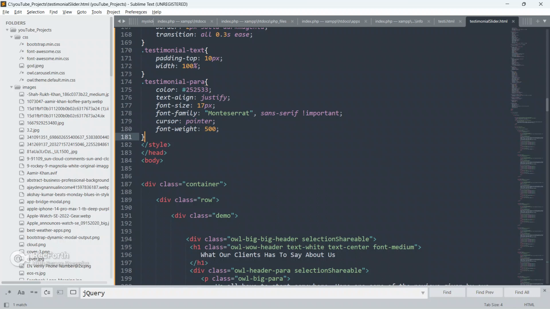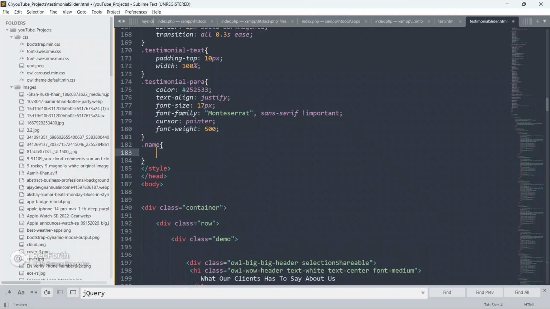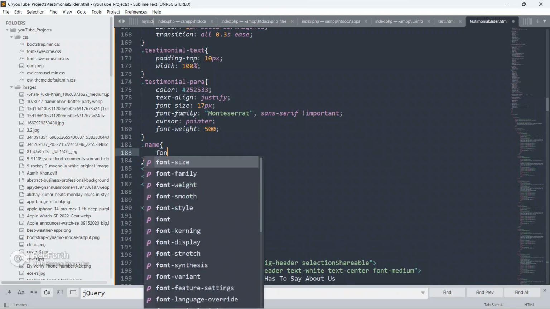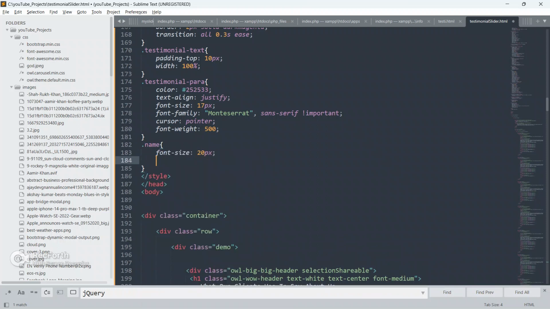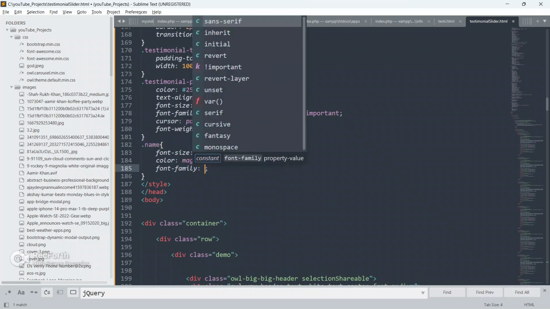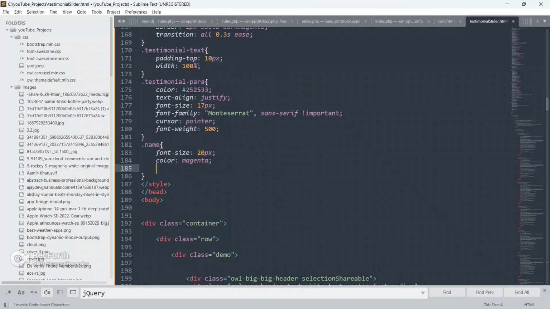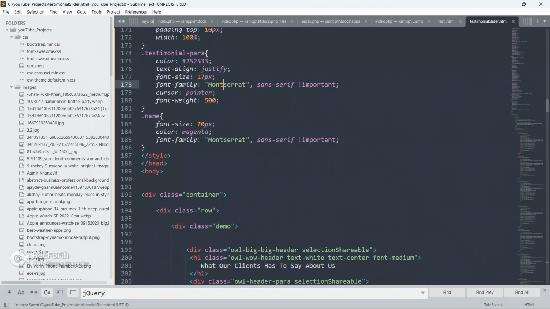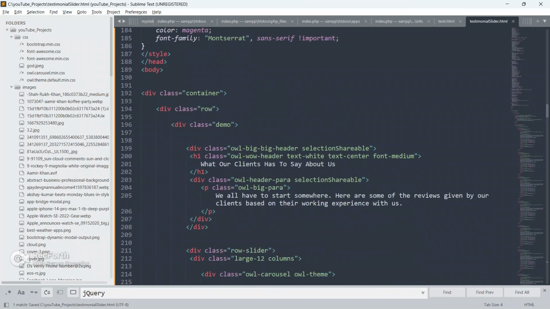Now I am going to target this name, the name of the client who has given us reviews about the services we have provided to them. So copy it here and paste it here, give font size as 20px, give color as magenta and give font family this font family. Copy it from here and paste it here. Montserrat.